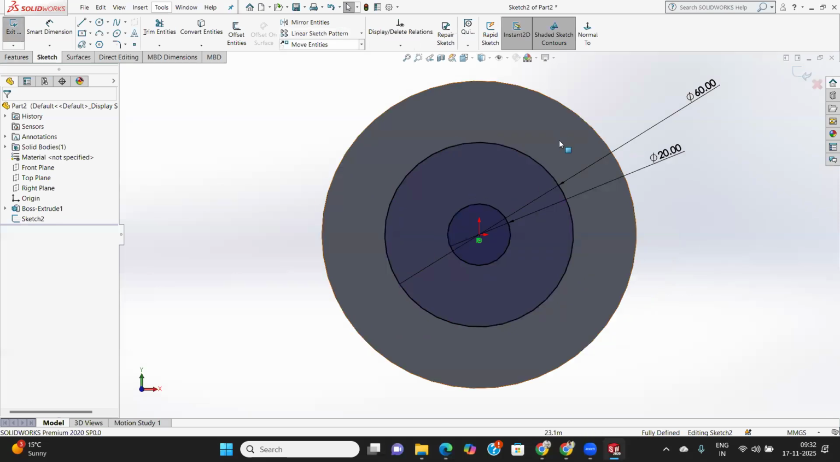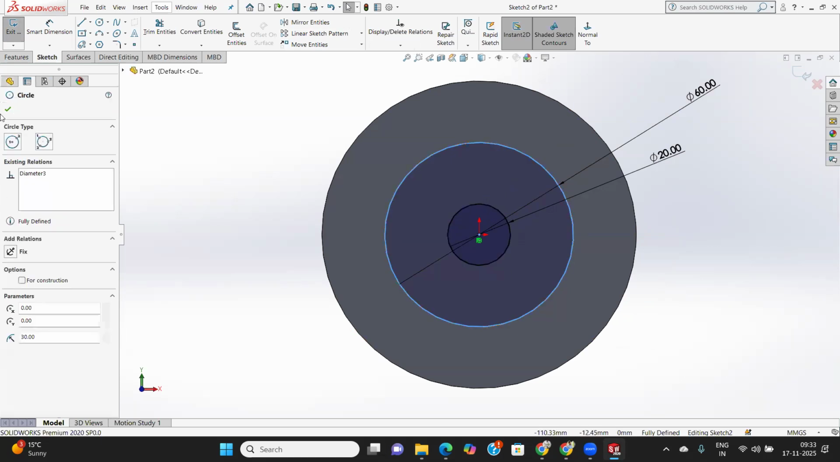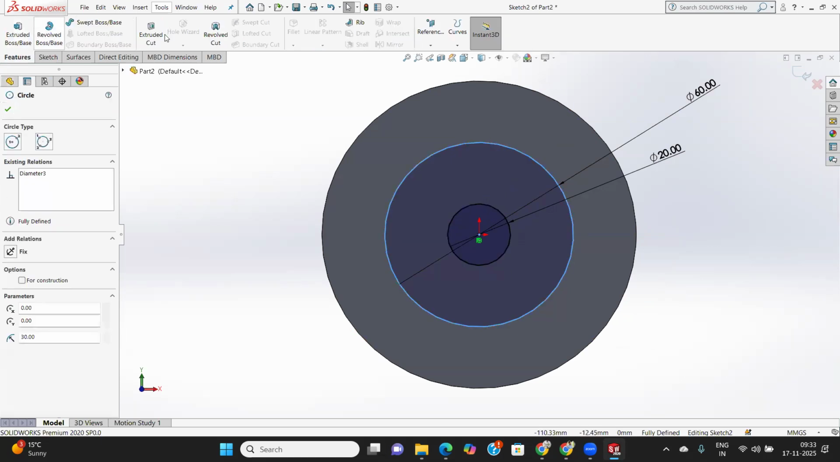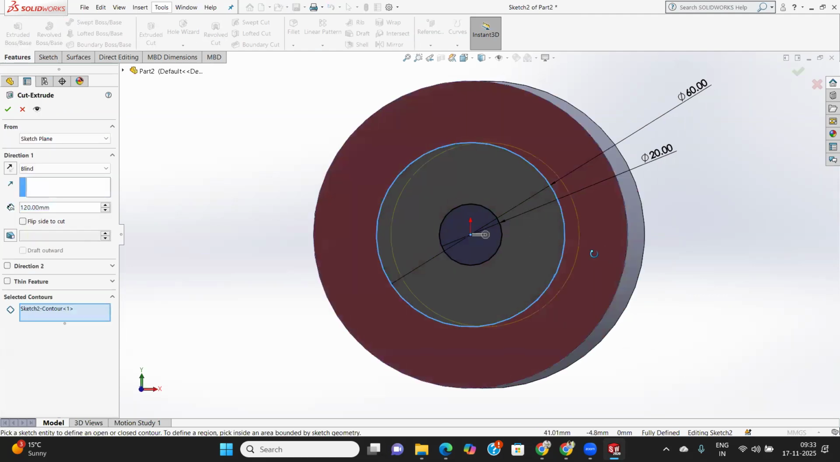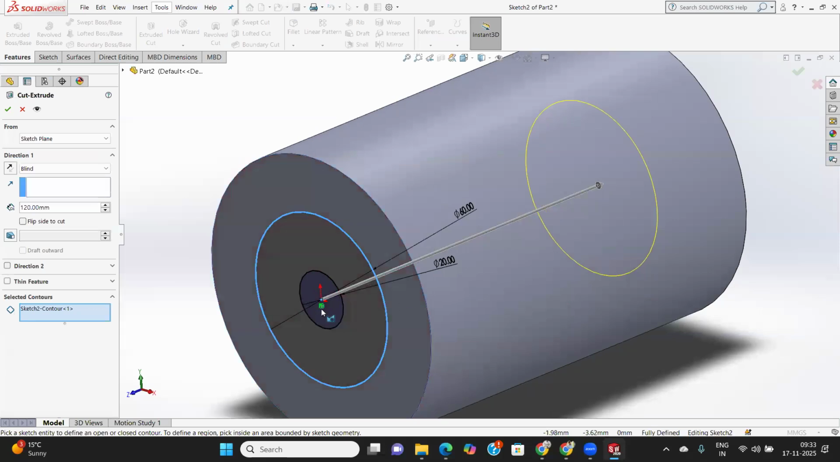One second. I just click on this portion. Any portion you can make here. Suppose I want to click first of all this portion and make it here's extrude cut first. And then you can do one thing.